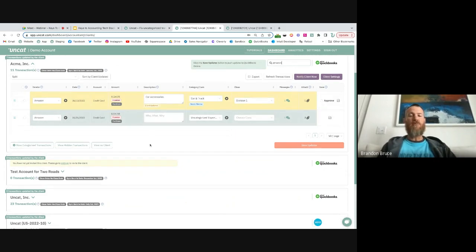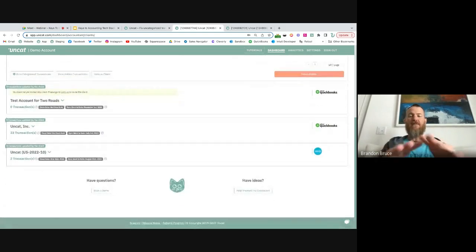So you can see here, you can see multiple clients all on one screen, so you don't have to have hundreds of tabs open in QuickBooks trying to close the books across all your clients.